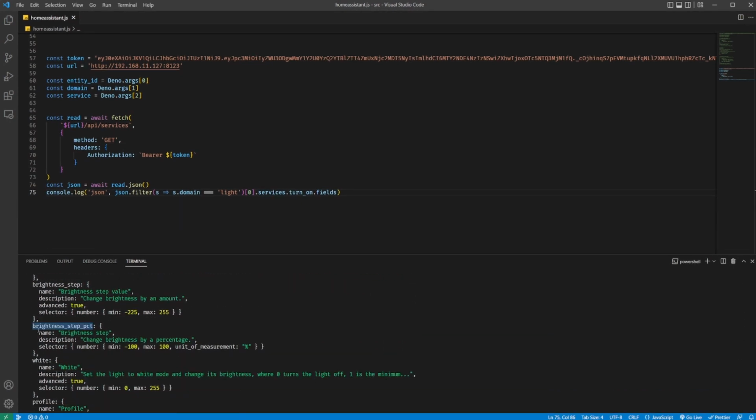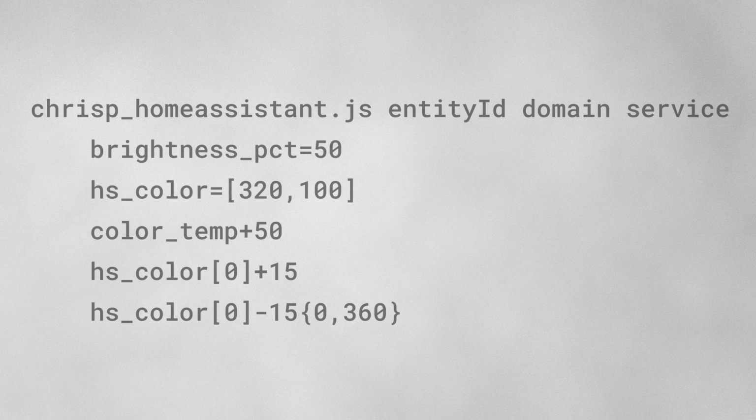For example, I could send a brightness step % value to increase or decrease the brightness instead of setting an absolute value. The script I have put together for controlling lights from my Loupedeck can be used like this and allows me to set single values, array values for colors, increase or decrease single values, and values in arrays, even with clamping.